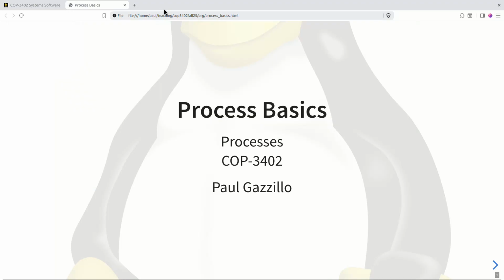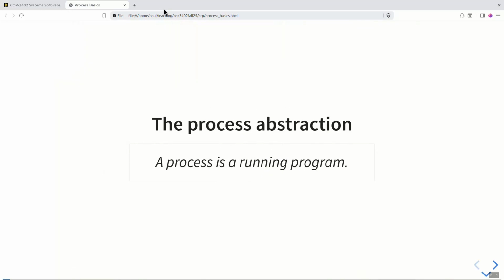Okay, so let's learn about processes. We finished up the file system and started looking at syscalls for actually working with the file system directly through the kernel's API. And today we're going to talk about the process abstraction. So what is a process? A process is just a running program.